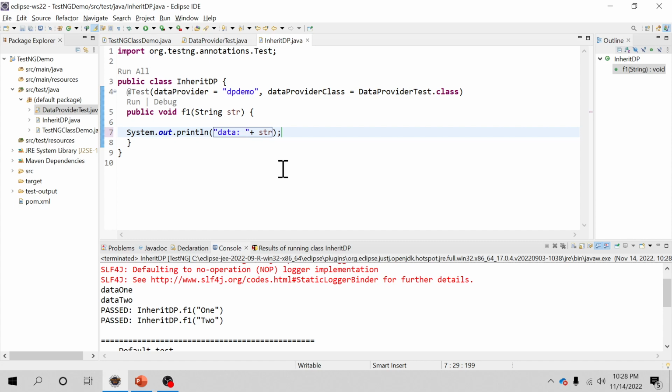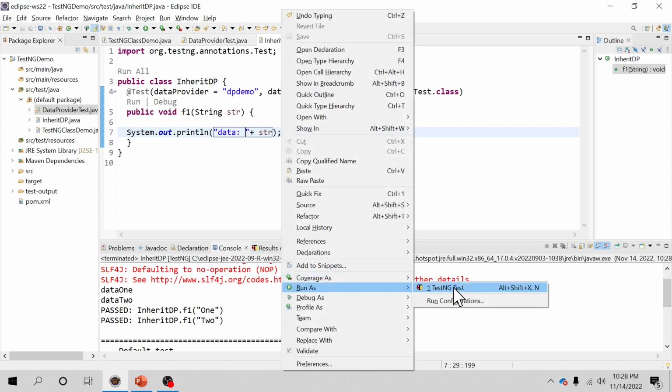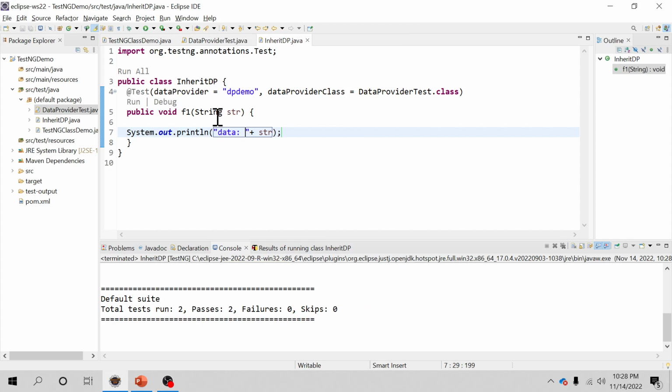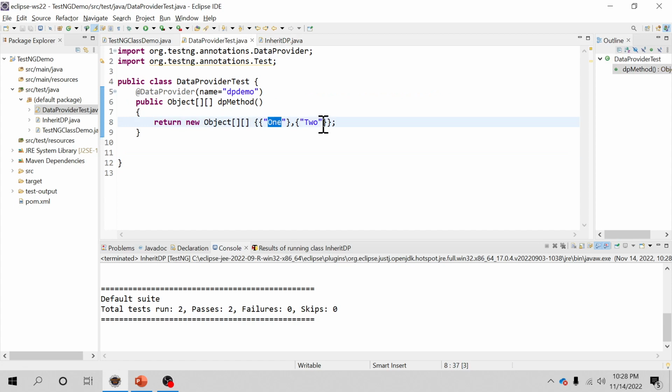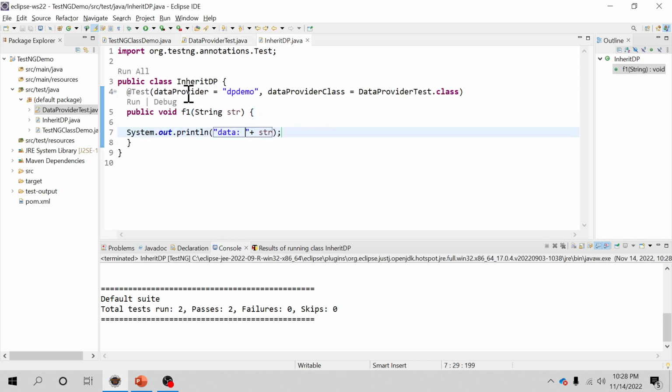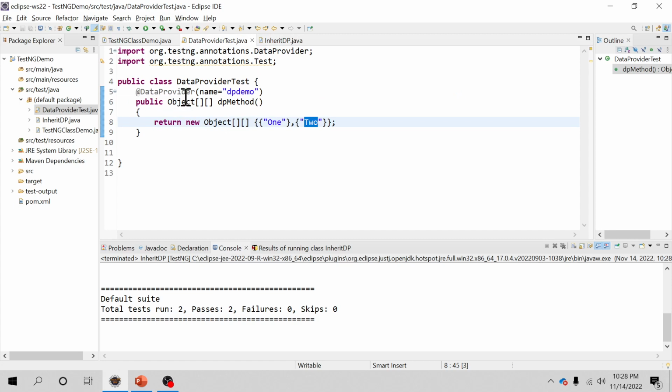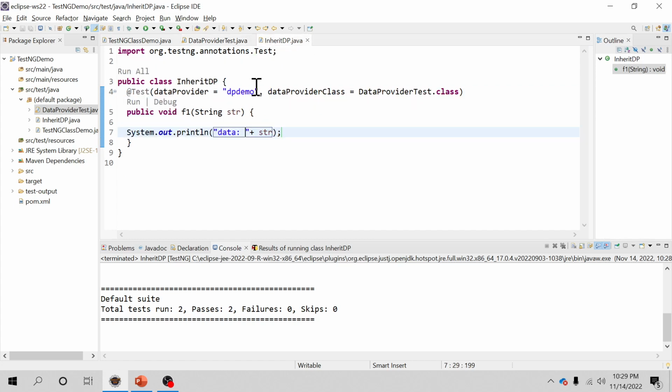Let's keep it something like this. This method is called twice, and that is the beauty of the data provider. Here we are passing two data sets, and similarly you can pass any number of data sets. Suppose I'm not giving the name of my data provider, then it will use the DP method name, so we can use DP method as the name of that data provider in this test method.